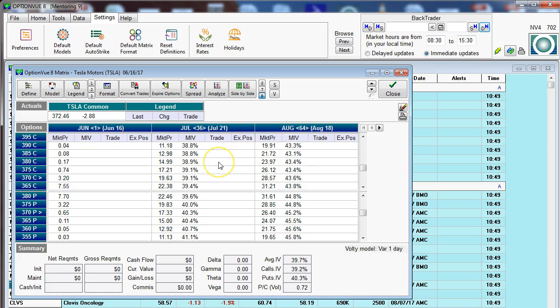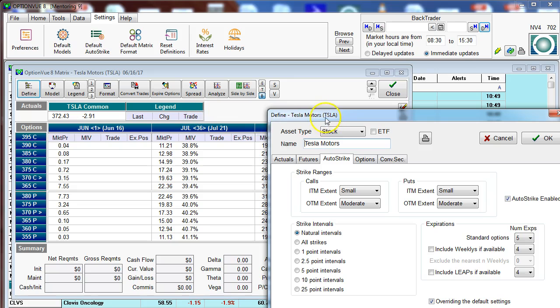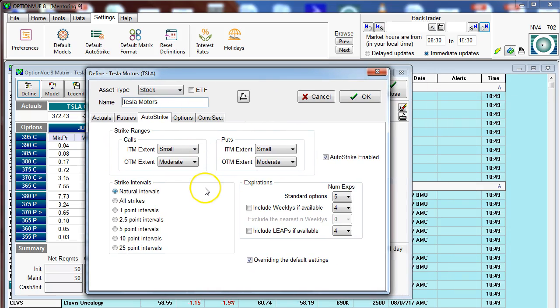Now, we have the buttons up above. Let's go through these. Here we have the legend button. We can turn the legend off or toggle it on. And that just simply tells you what parameters are appearing in the matrix. Go to the far left, we have define. If we go to define, this will tell us the various aspects that determine the size of this matrix.